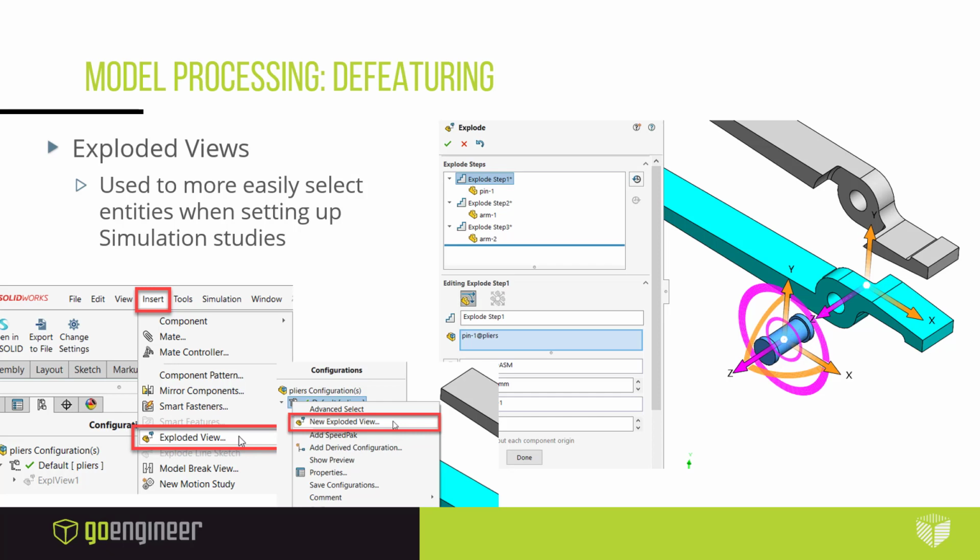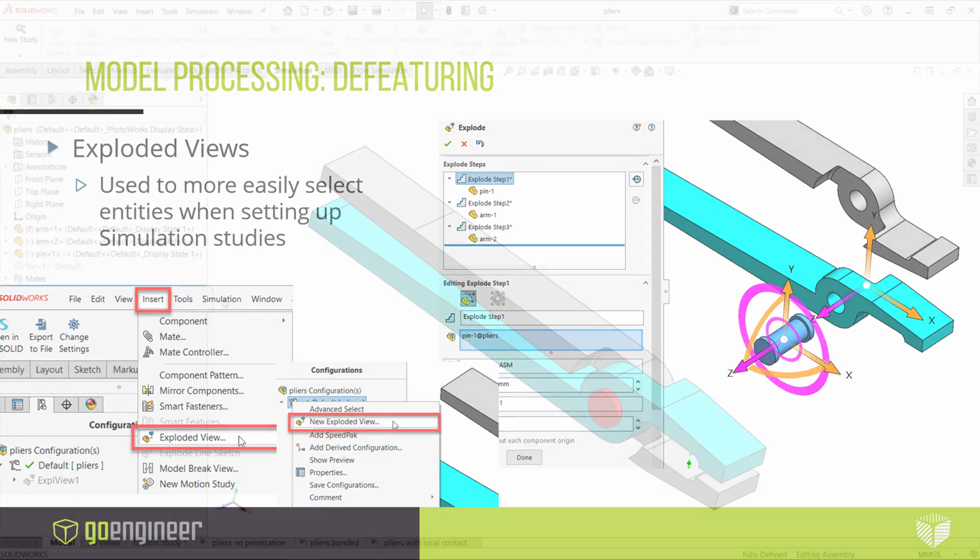There are two major ways you can create exploded views in SOLIDWORKS. First, from the main Insert menu pull-down from the top right of SOLIDWORKS, and the second way from the Configuration Manager by right-clicking on the desired configuration and selecting New Exploded View. For those of you that are new with SOLIDWORKS Exploded Views, let's do a little quick introduction.